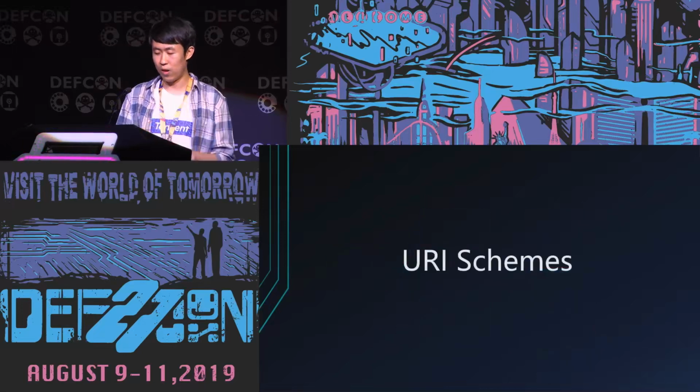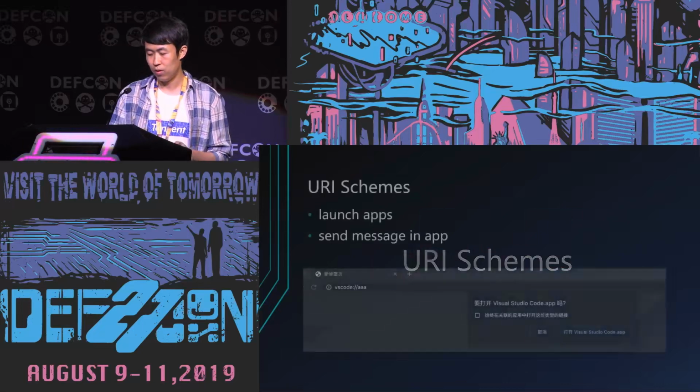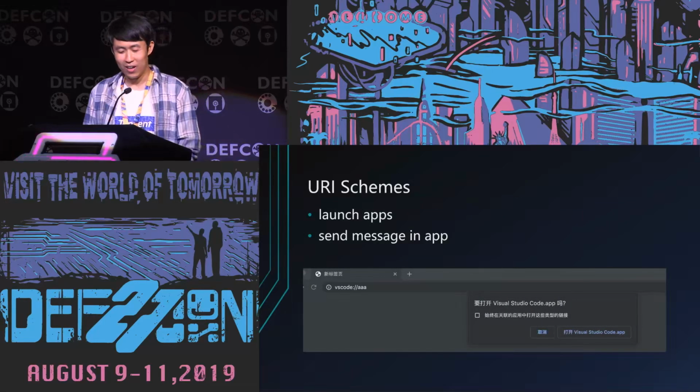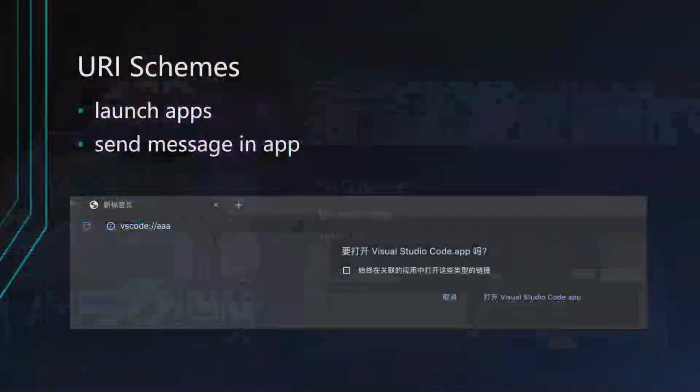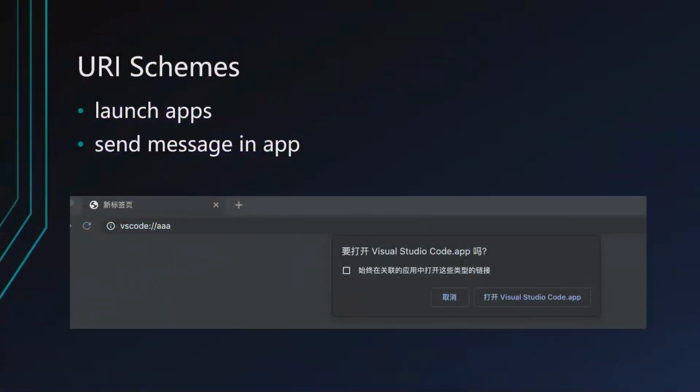And next part, URL schemes. This is a short part. Yeah. People use URL schemes to launch applications or send some messages inside an application. We can see the following picture. We can use the React Native URL scheme to launch React Native.